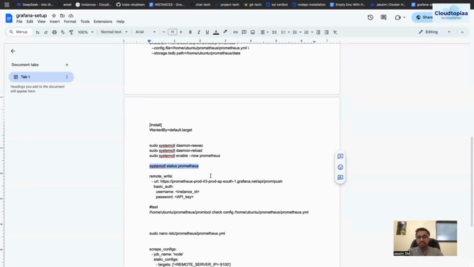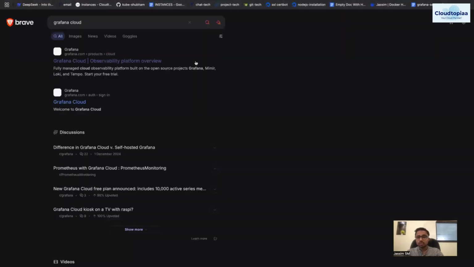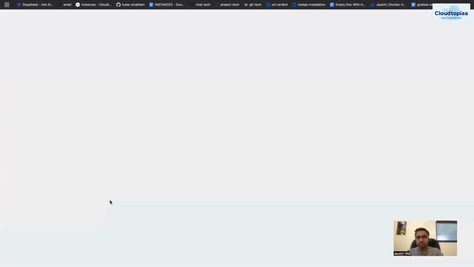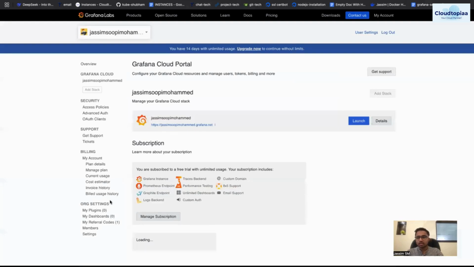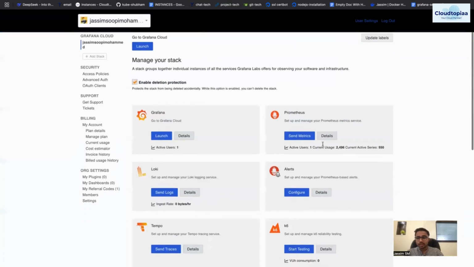Now we have to set up something in Grafana. First, we have to create an account in Grafana Cloud. If you go here, there is create an account. Since I already have an account, I'm logged in over there. The first thing is we have to go to details, and here we have Prometheus. We have to add Prometheus.